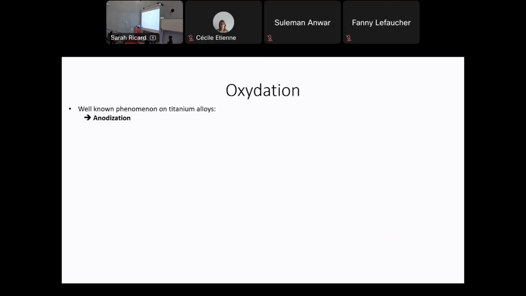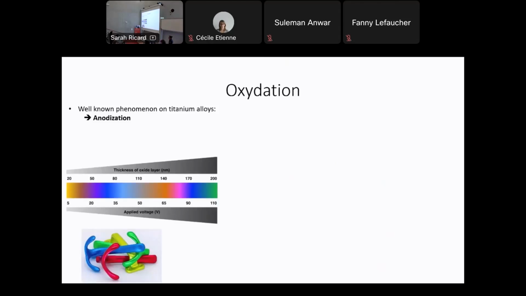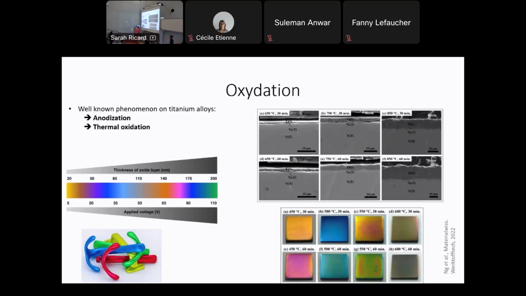So this is the way that people color titanium. Titanium is a very good material to do this anodization, the growth, like some chemical process of oxide layer on titanium, allows you to have all these nice colors. Thermal oxidation also allows to grow some more or less big TiO2, for example, here on nickel titanium alloy, and you will obtain for all the different conditions very different colors.